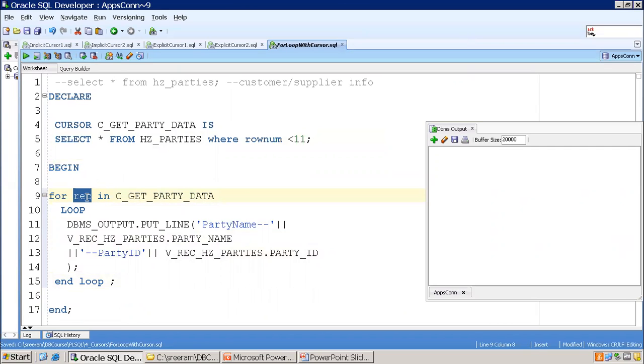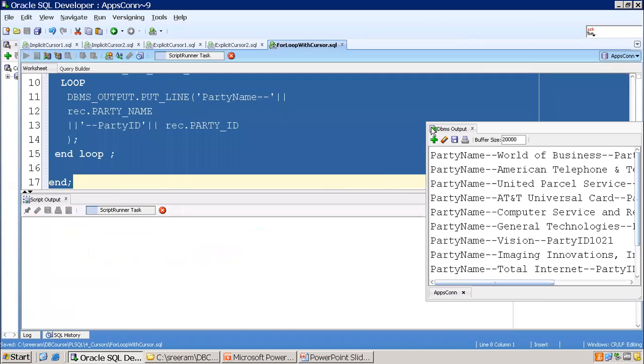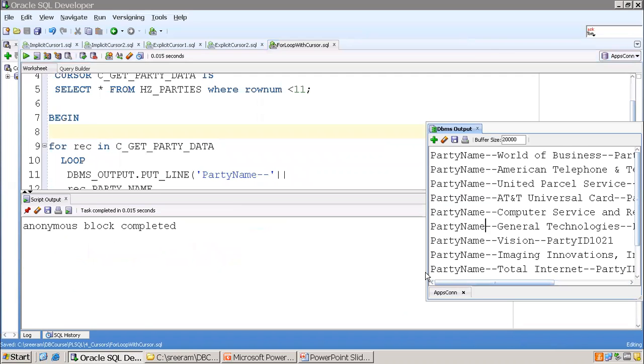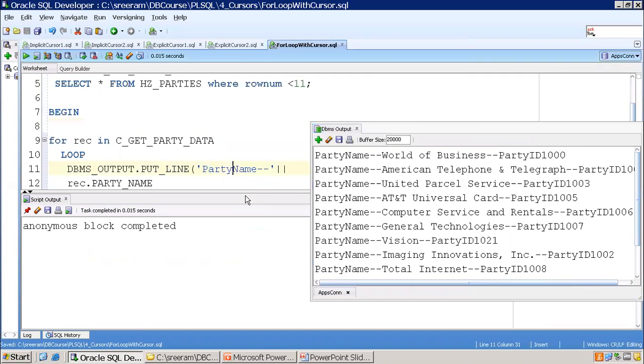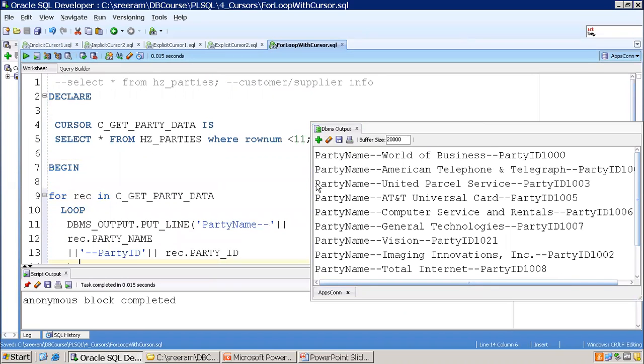I mentioned we have to mention an iterative variable, right? So I just used a variable called rec. Now instead of the earlier record variable name, you have to mention rec, because this rec will always hold the record fetched by this particular cursor. So for every iteration, it will perform a fetch operation and you'll get the data. And see how simple the syntax is, right? That's it. Okay. This is how we can make use of a for loop with a cursor.